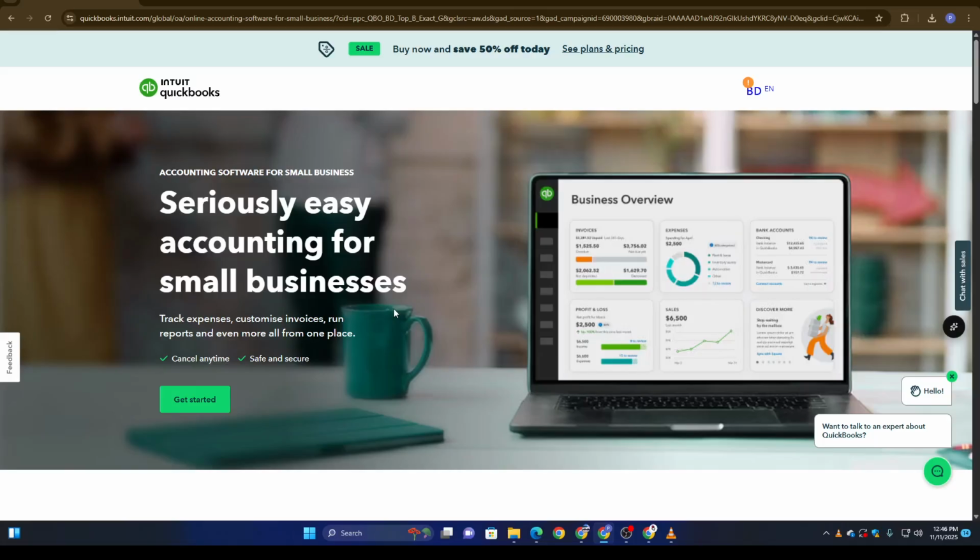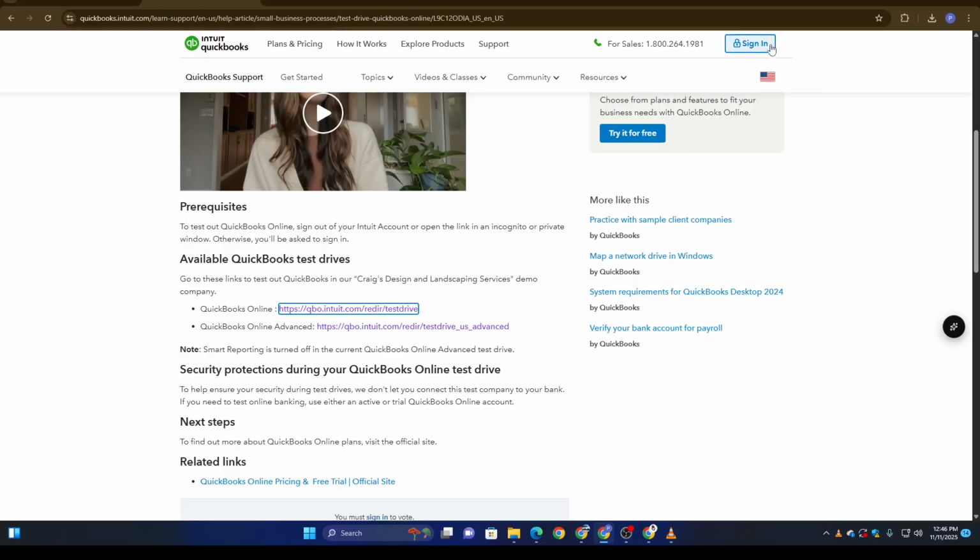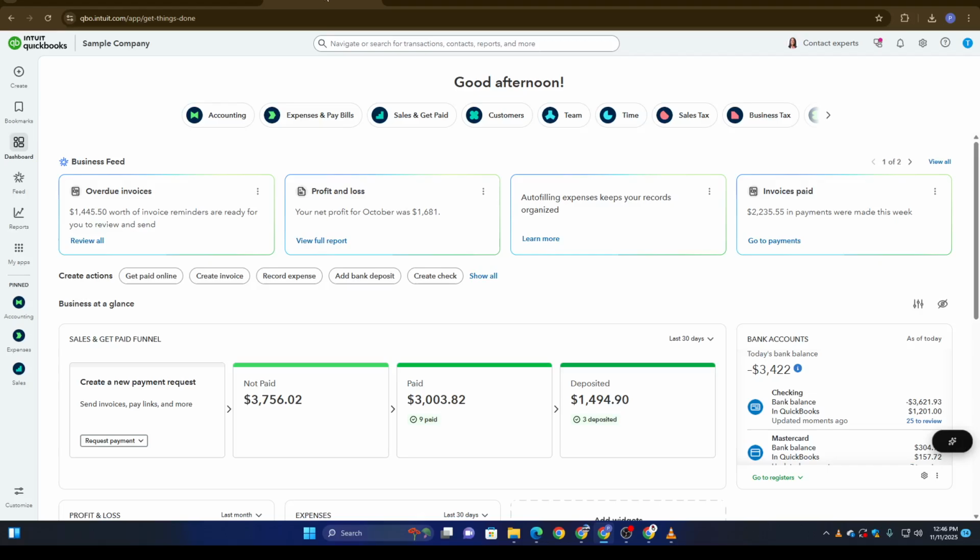Let's dive right in. First things first, open your favorite web browser and head over to QuickBooks Online. At the top right corner, click Sign In and enter your QuickBooks email and password. Once you're in, you'll land on your dashboard.